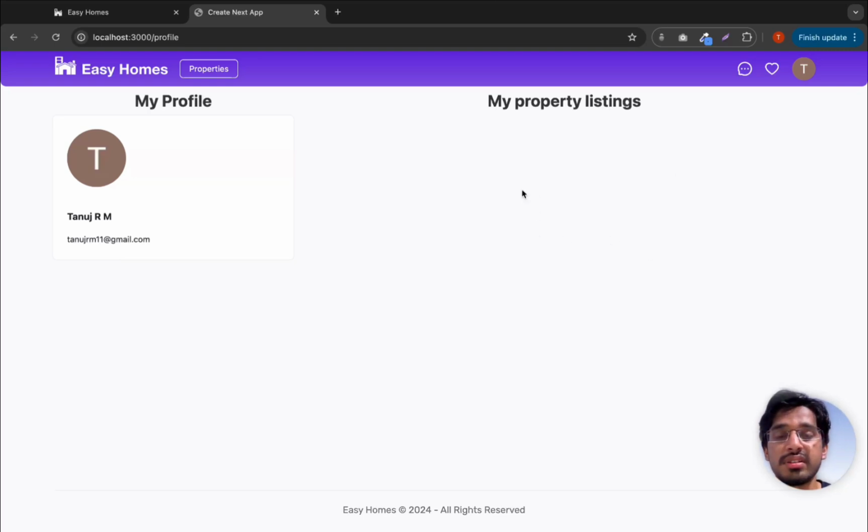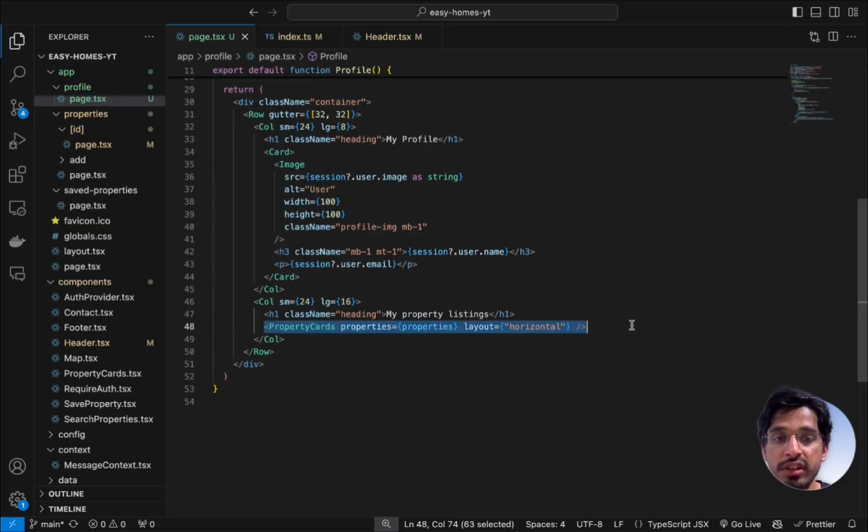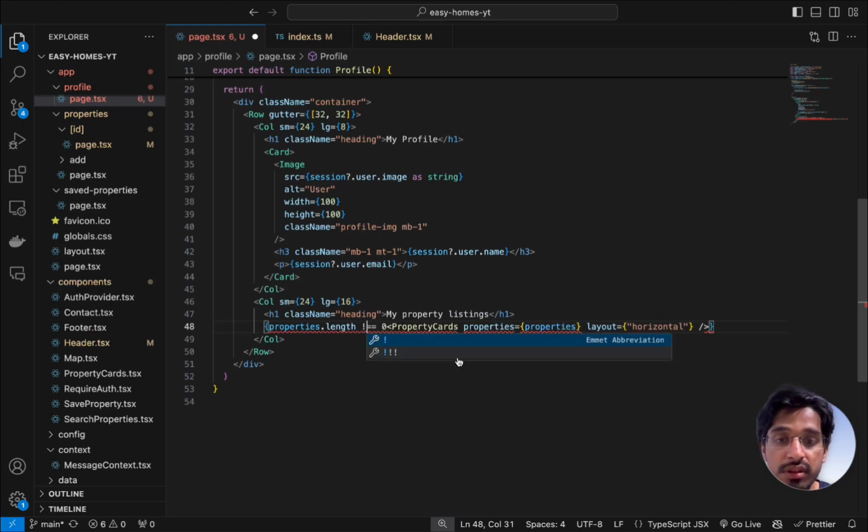Also, I can put in a message saying that no data is available or something like that. It's very simple. Let's do that. Let's put a check here by rendering this conditionally. So if properties.length, this is an array, right? So you can access the length property in it and check if it is equal to 0. If that is not equal to 0, then we list the property cards, else we do something else.